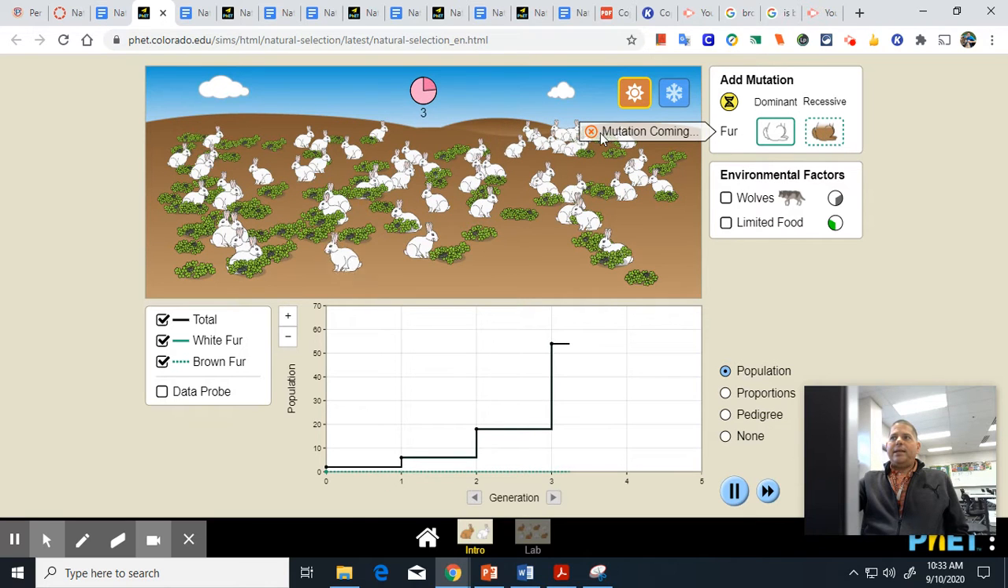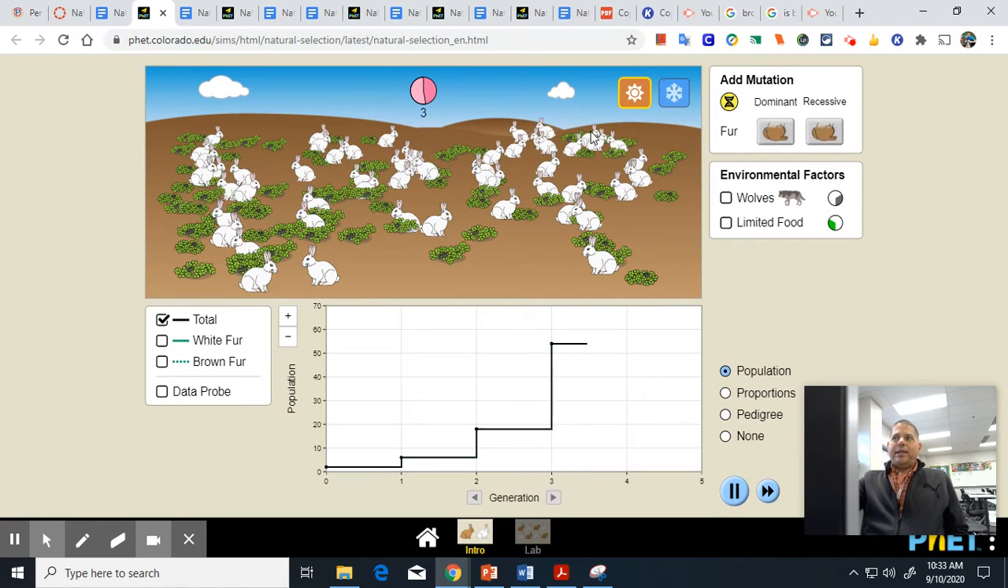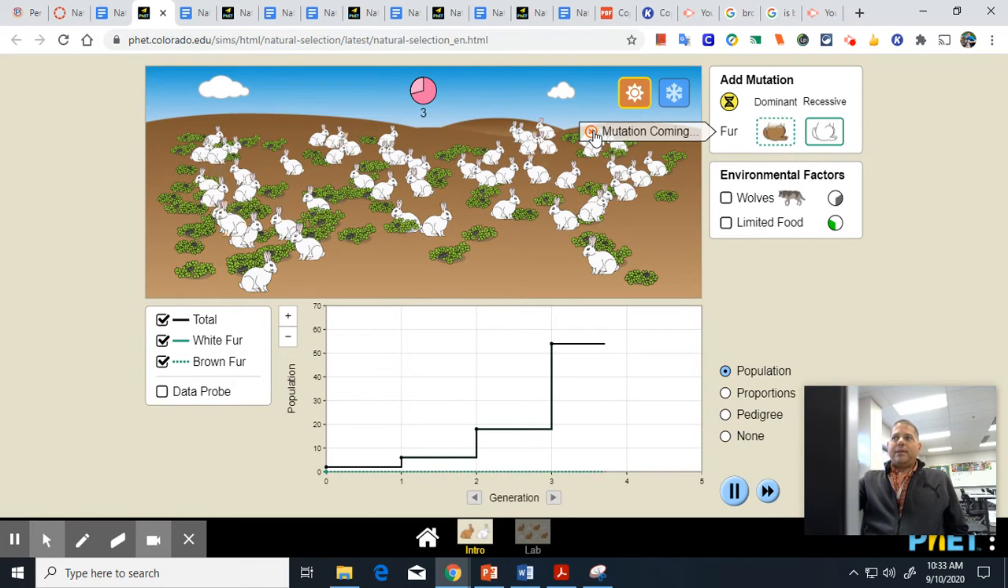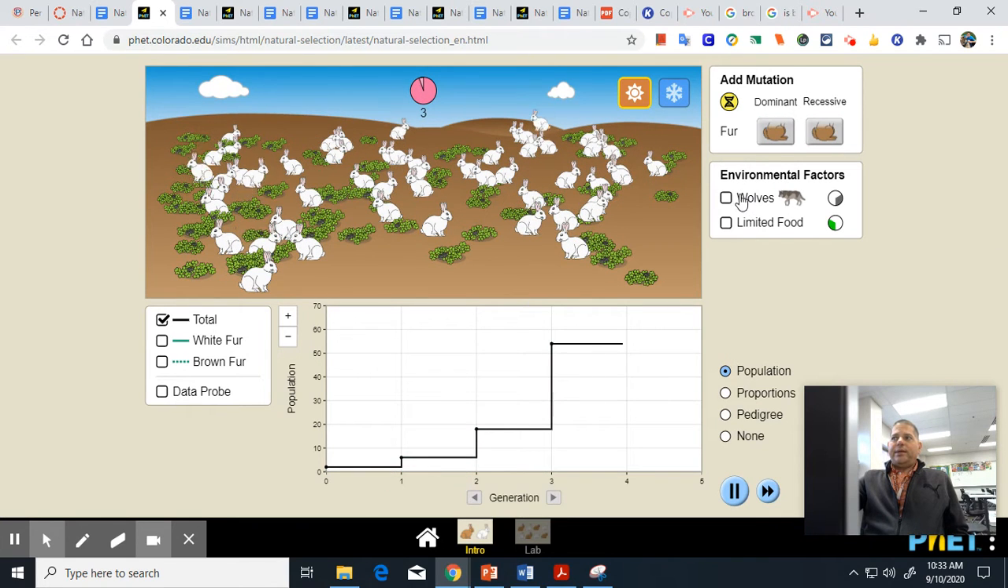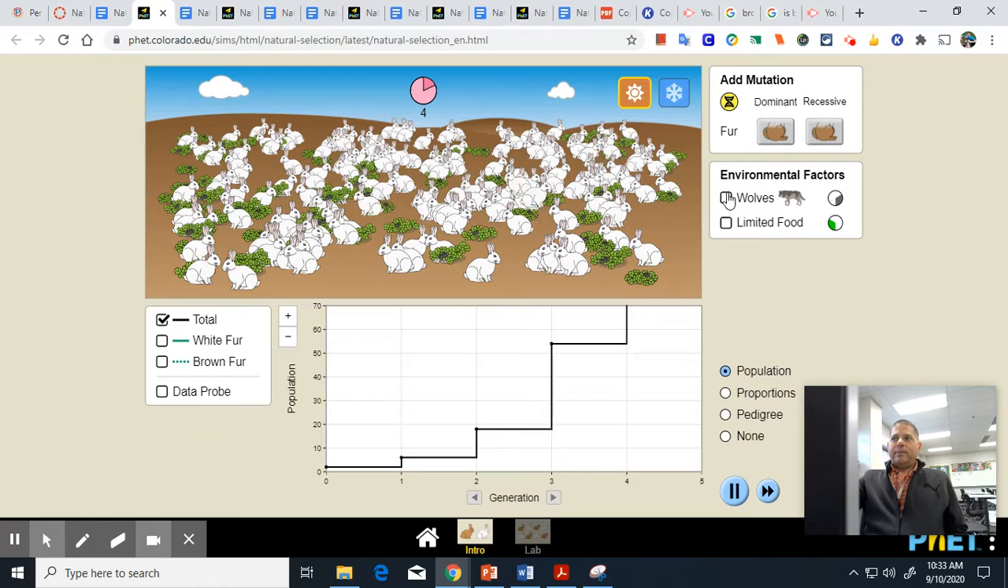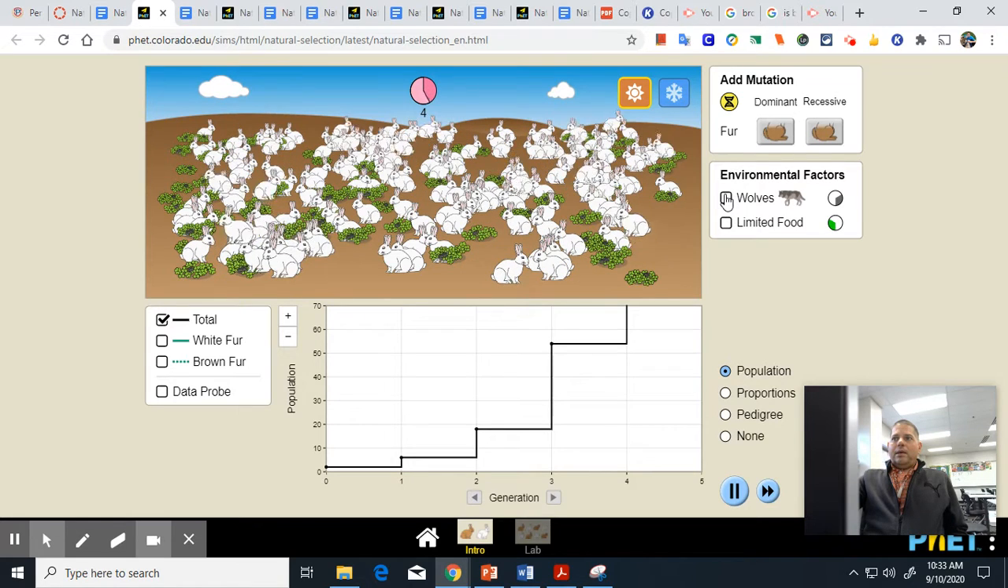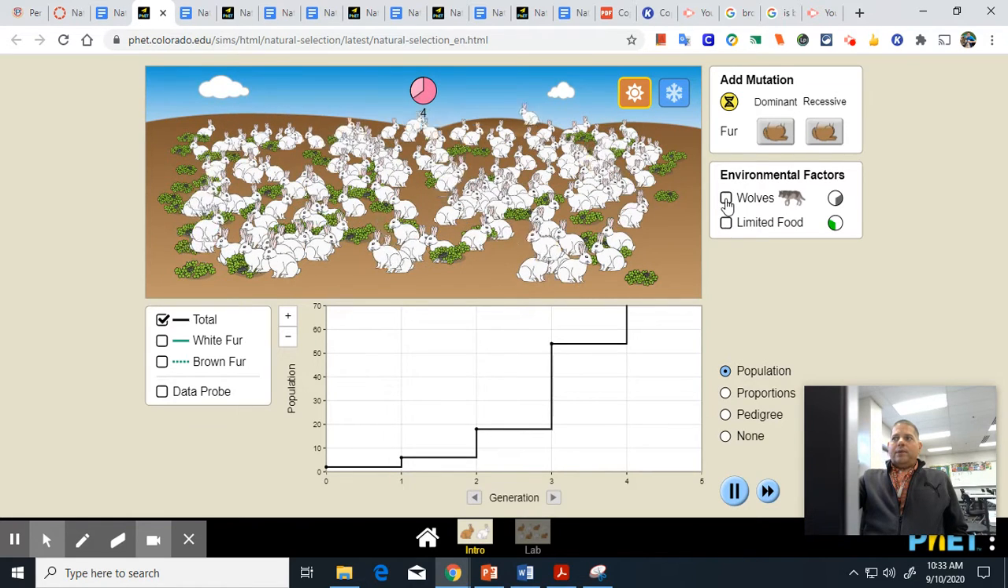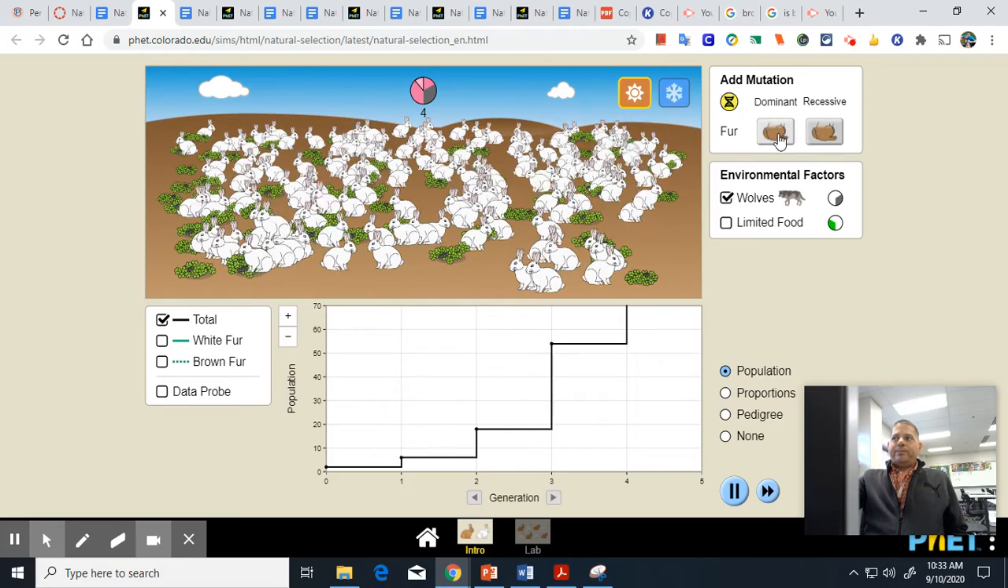So I went ahead and added it. It says it's not yet ready. So I clicked on it, but it's not yet ready. We'll wait until it clicks over. I'm going to go ahead and introduce the wolf population.